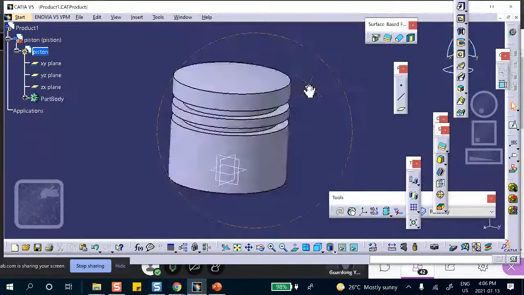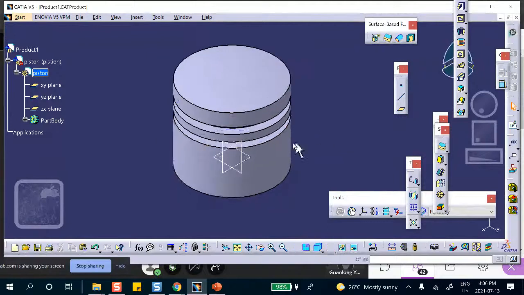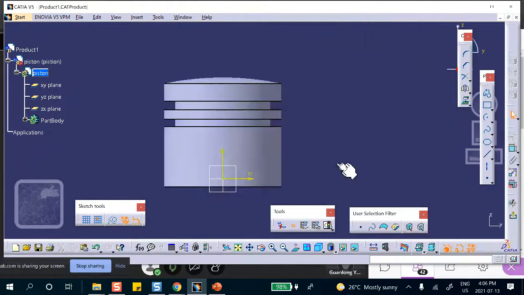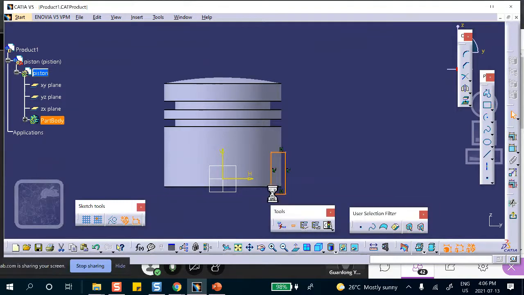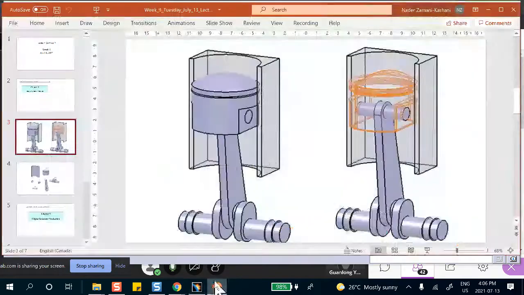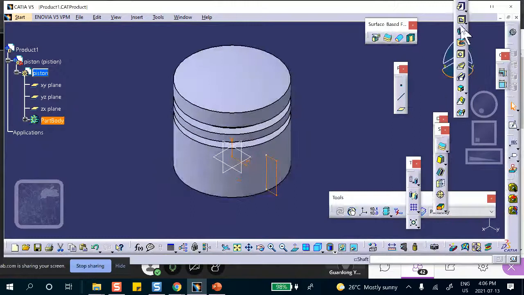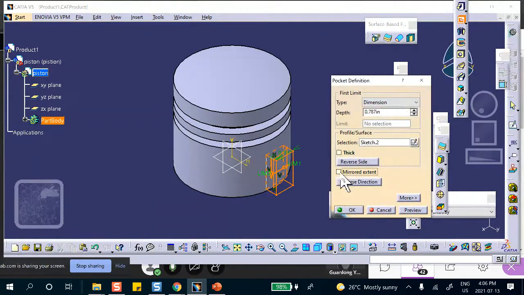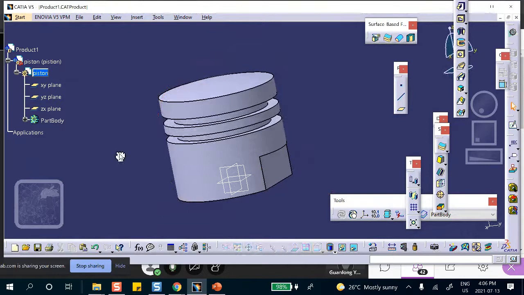Now on one of these planes, let me put this thing in isometric view. On this plane, I will sketch a little rectangle because I want to have a cutout here. See that? I want this cutout here. So exit, pocket in both directions. There. And I want this thing on the other side too.